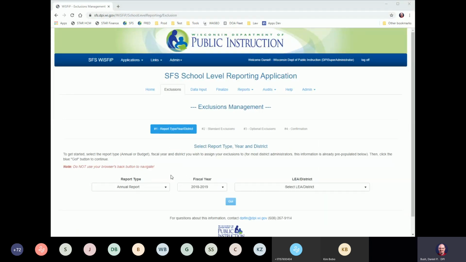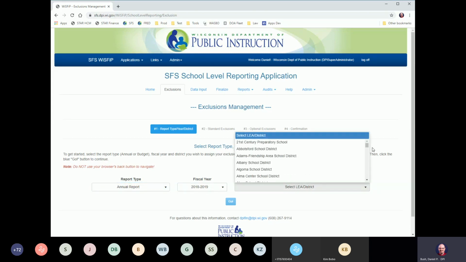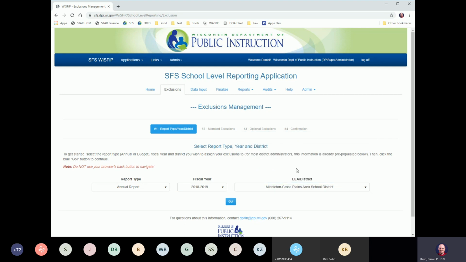And here is where the difference comes in: we now have this drop down between the annual and the budget report. So this is where you go in to select that you're doing your 2018-19 annual. I'm going to select Middleton. They were gracious enough to provide me with an upload file, not a correct final one, but the version that they had at the time, in order to help me test this out. So my thanks to them for providing that file.